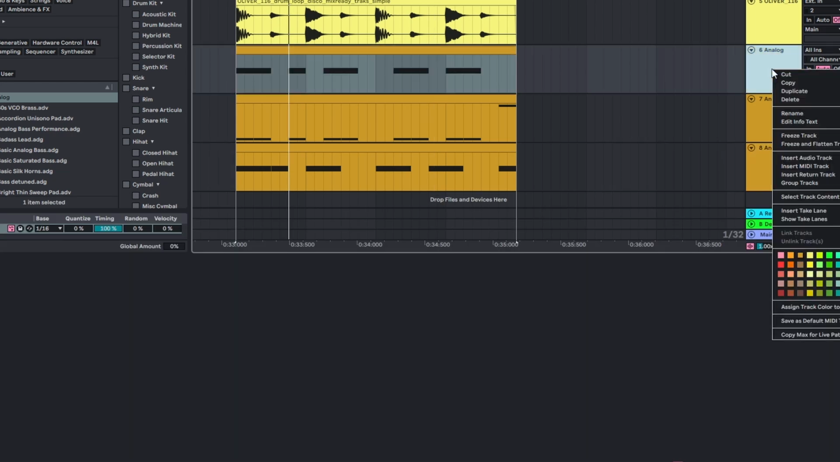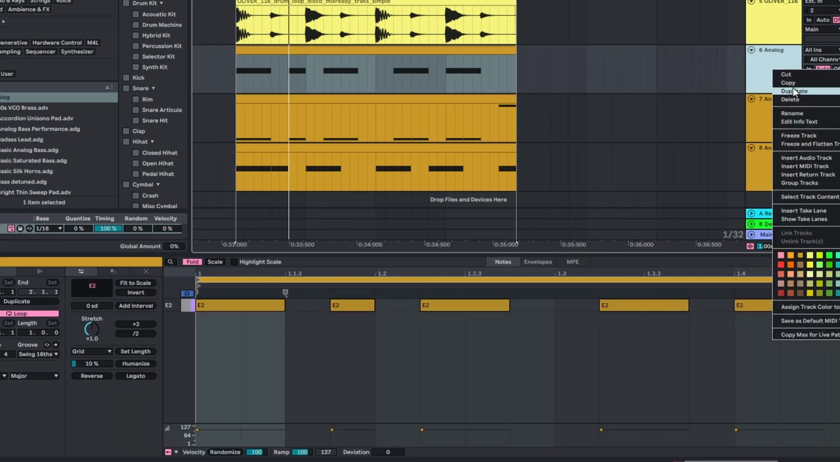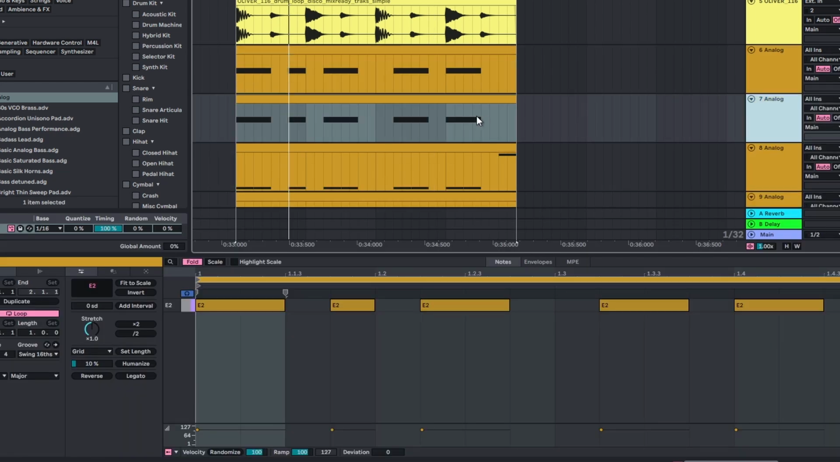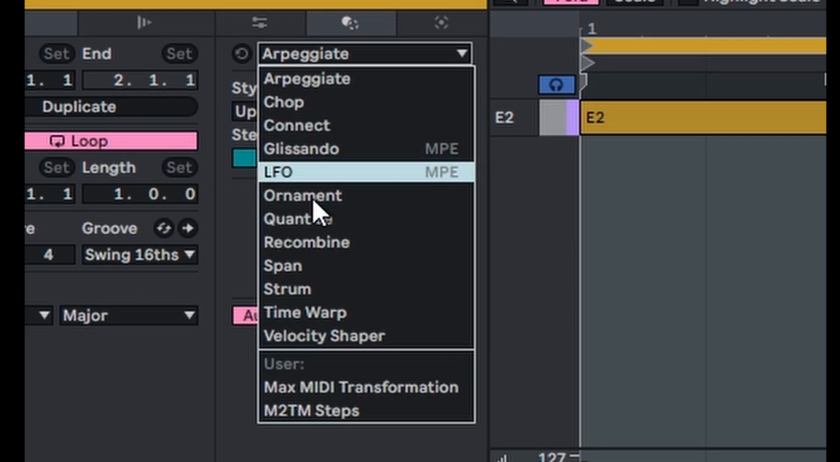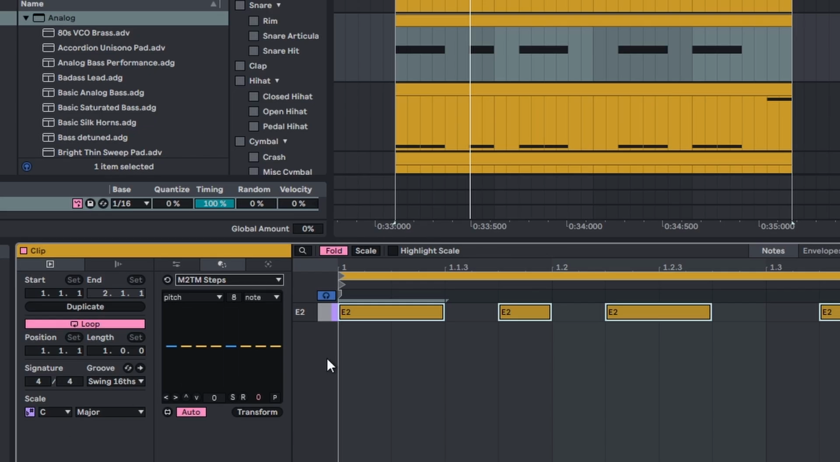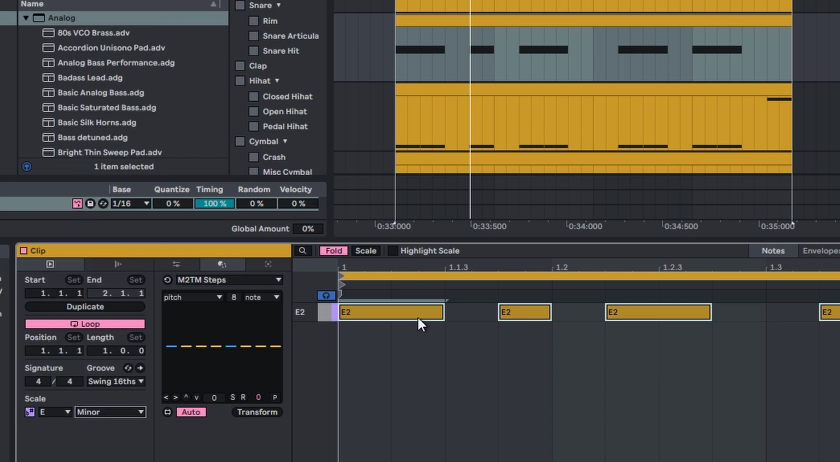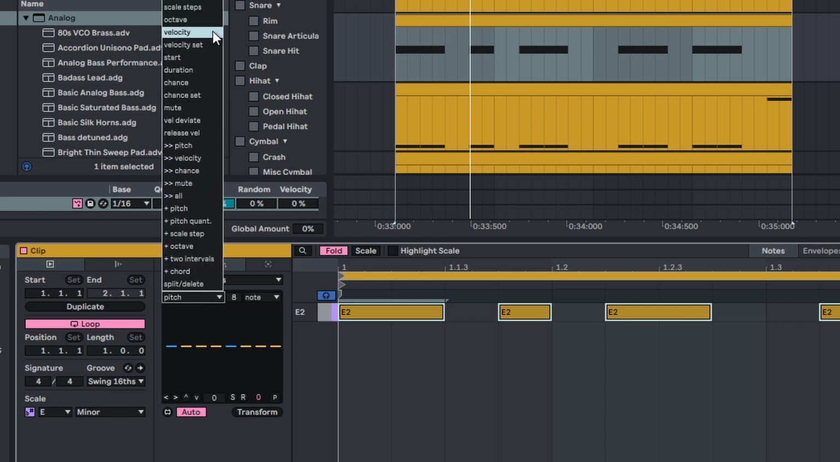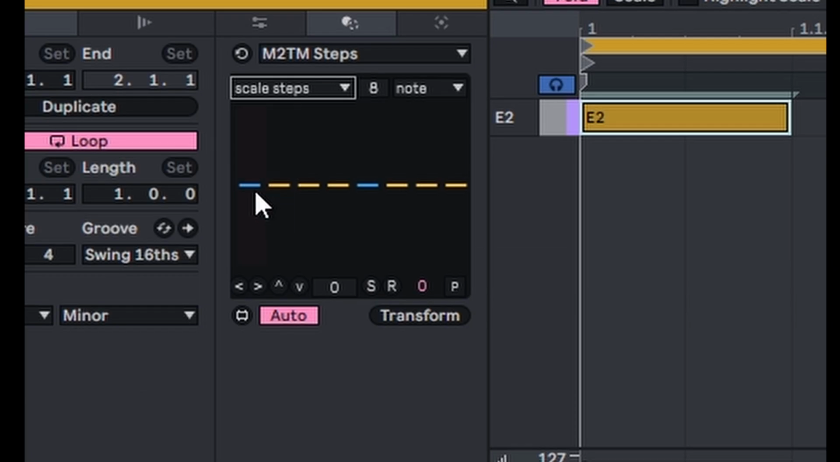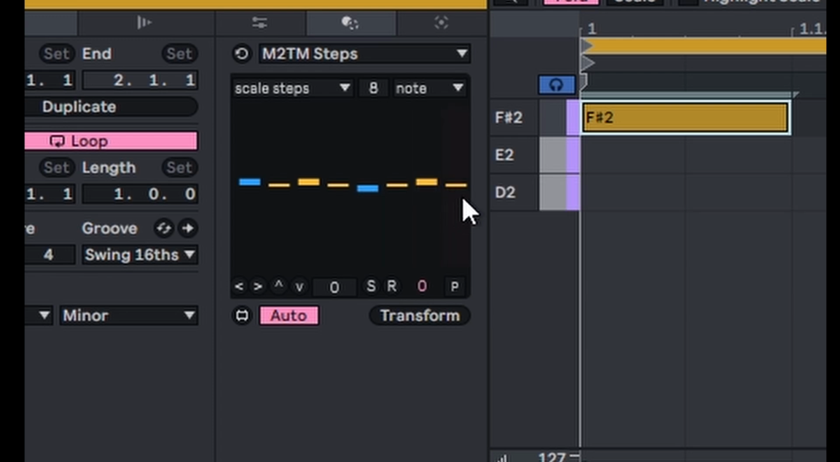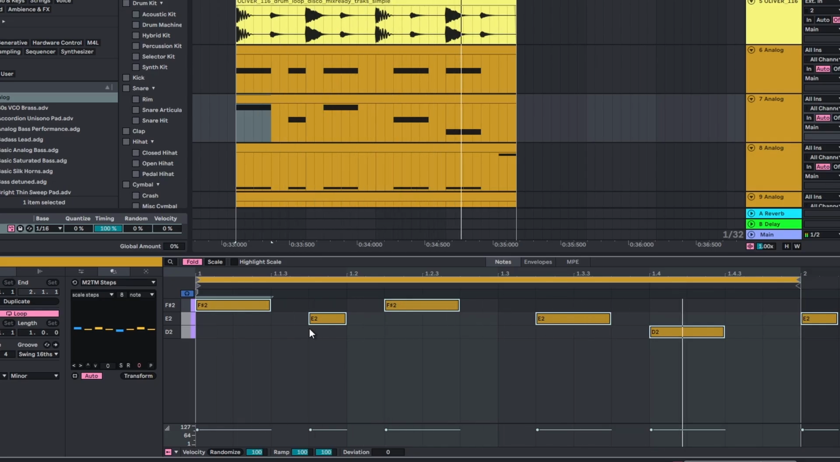What we're going to do now is select that previous lead line that we had before, the more simple one. We're going to duplicate that, and then we're going to select a MIDI transformation tool called M2TM steps. With M2TM steps, firstly, make sure that we've got the right scale for the song. So we're going to go back to E minor here, and then select scale steps just to make sure it's in scale. And then we're going to just randomly select some of the notes and bring them into scale like that.